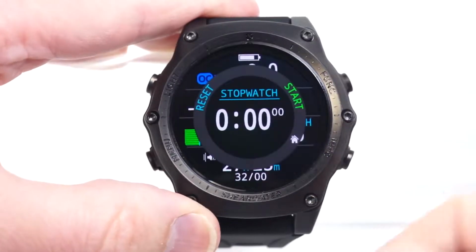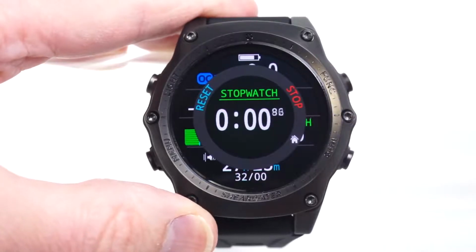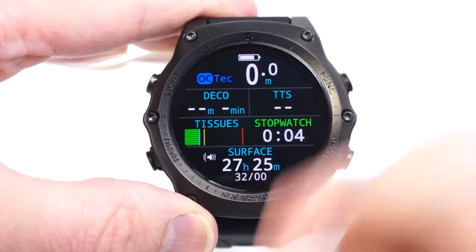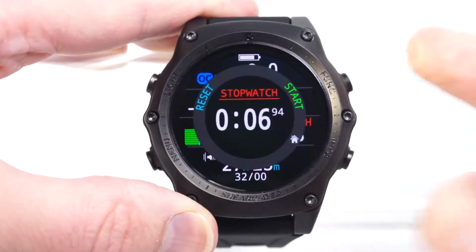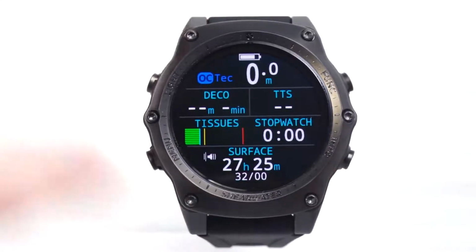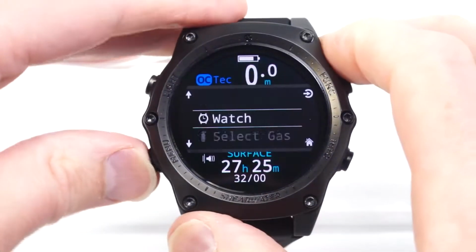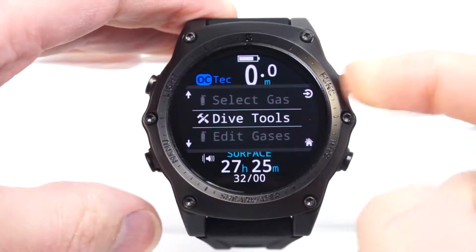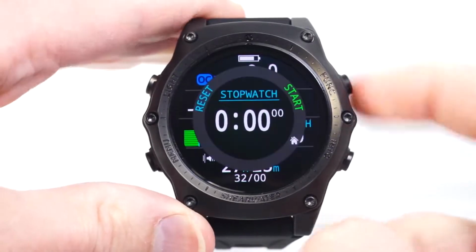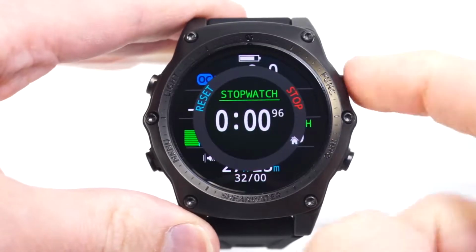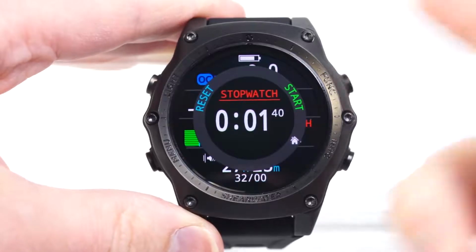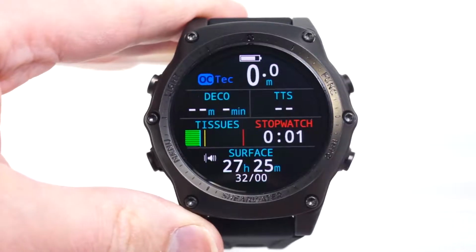So now this function button brings up the stopwatch. I can start it. It's going to continue to run here. I can then stop it, or I could even reset it. And that makes it very easy to control the stopwatch. Now if I didn't have it on the function button, I'd have to come into the Dive Tools menu, and I could access the stopwatch there. But you can choose what the most important feature is to you and program it into this function button.